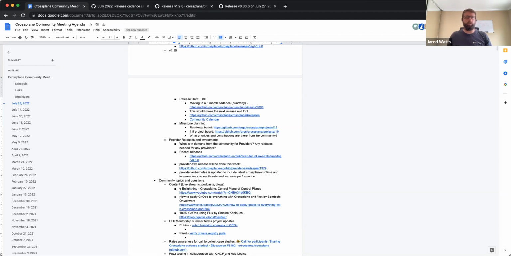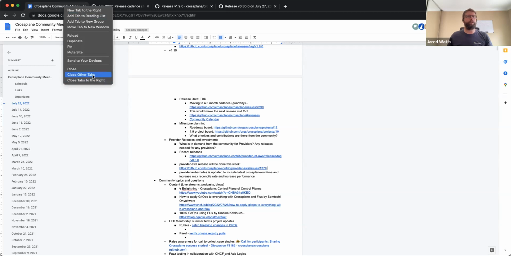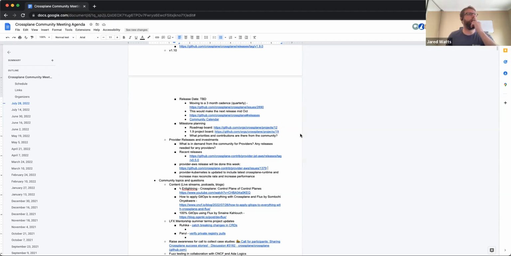And I'm trying to drag Zoom windows out of the way. So you probably just see my mouse moving around and nothing really happening. Thank you, Zoom. Okay, sweet.